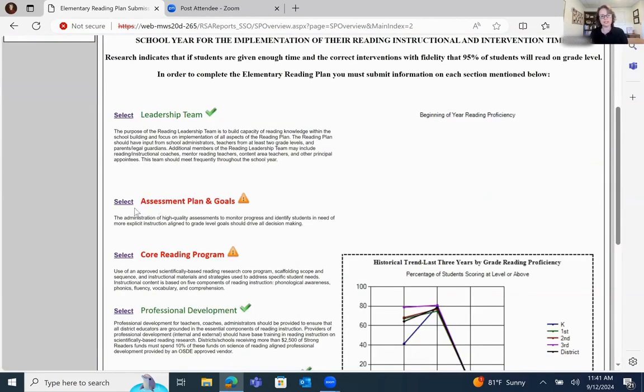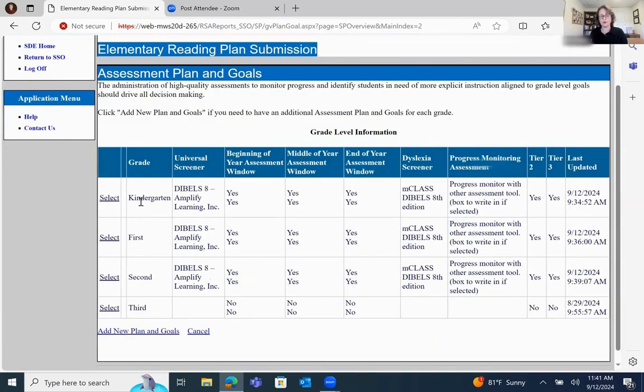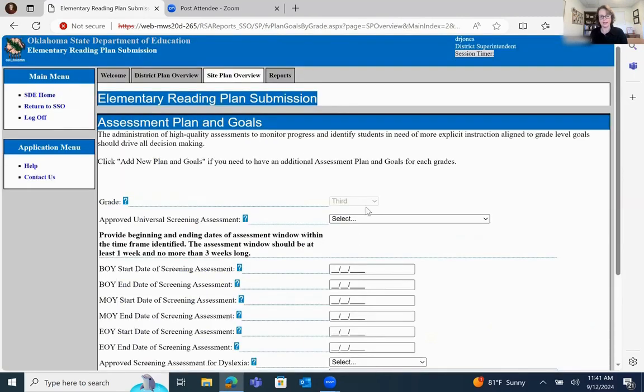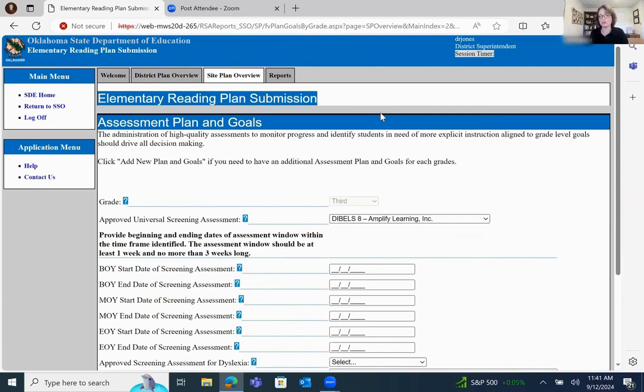The next section is assessment plans and goals. And you can see that I have already entered these for my kindergarten, 1st, and 2nd grade, but I have not done the 3rd grade one yet. So we will do that one right here. And I am entering what universal assessment we used. And on the other grades, I had put DIBELS. So I'm going to select this. My sample school is going to be using DIBELS across their grade levels.